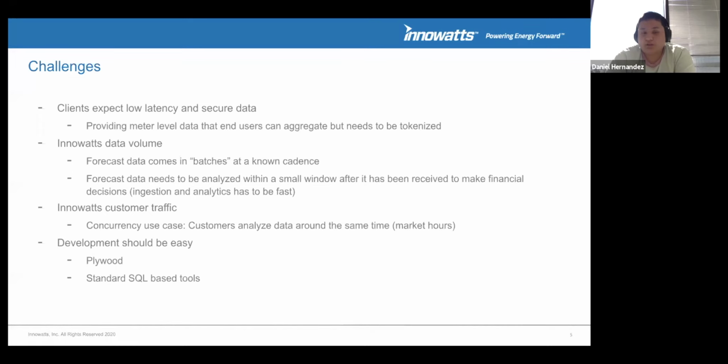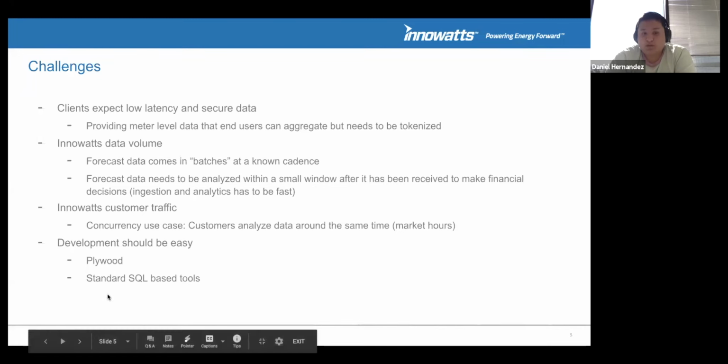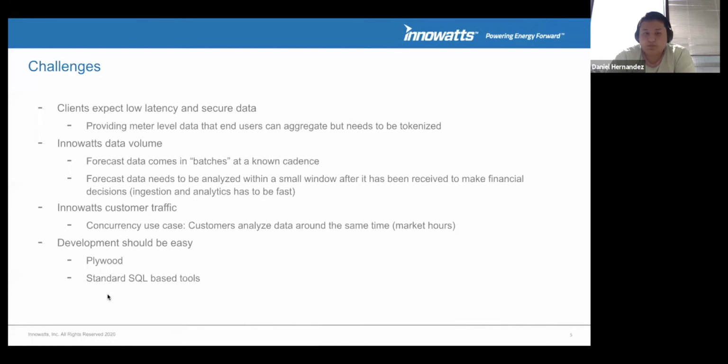Plywood, which is an open source library by Imply, provides us an easy way to just provide a JSON and get an optimized query that Druid will understand and actually return a result. But at the same time, we also wanted standard SQL based tools that we could use for our internal teams, be that product owners or data scientists or anyone that just knows SQL and wants to analyze that data. So I had to have a mixture of both.